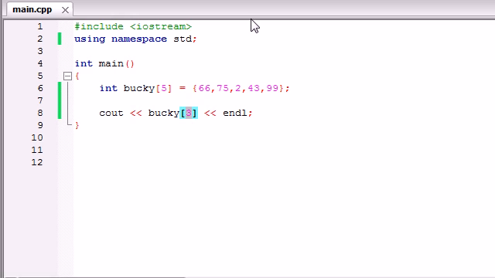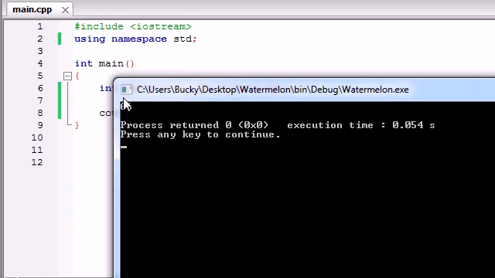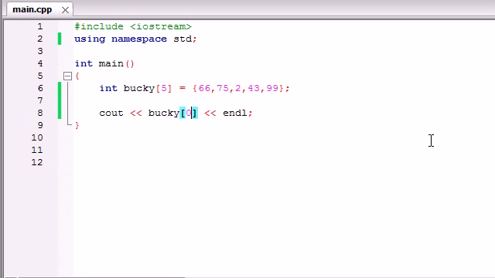So let's print out Bucky 0, and as you can see, whenever we run this, we get the number 66. So whenever we are referencing elements in our array, we have to remember that our array starts counting at 0. So 0, 1, 2. So this is actually the 2 index. So let's print out Bucky 2. And now we get 2 right there.